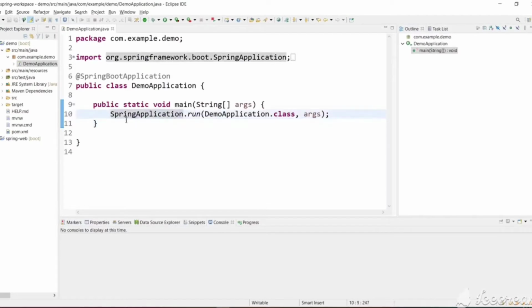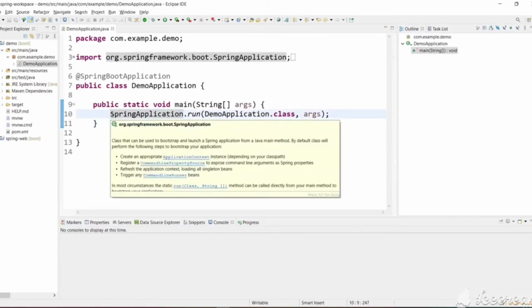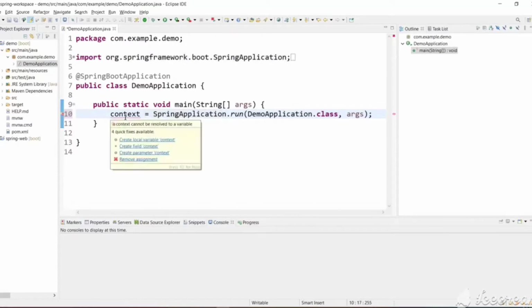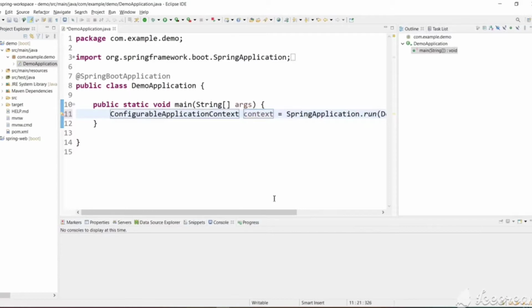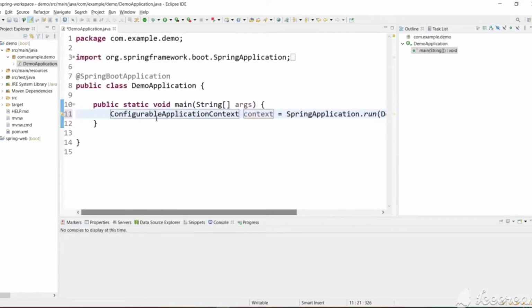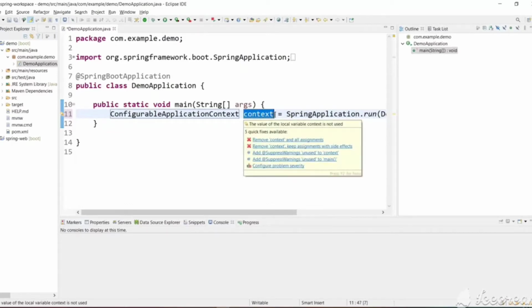So here if you observe, let's see what this returns. This returns a context object, and let's see what that is. Create a local variable. SpringApplication.run returns a ConfigurableApplicationContext. So from this context we can get any object from the Spring container.